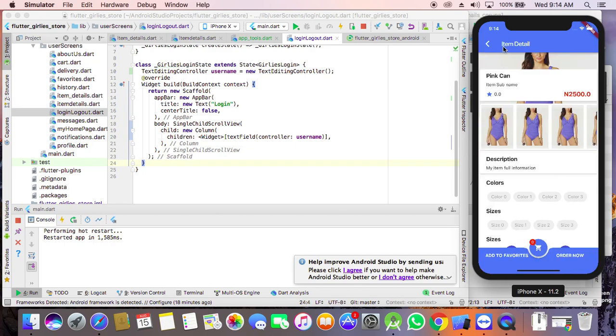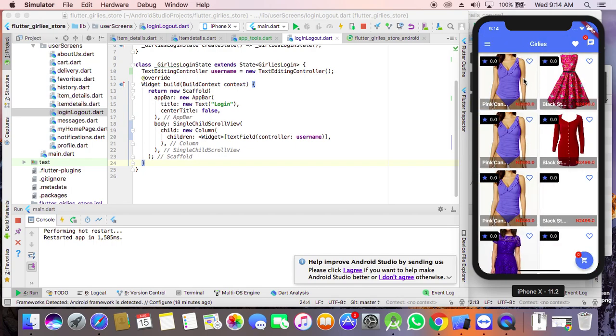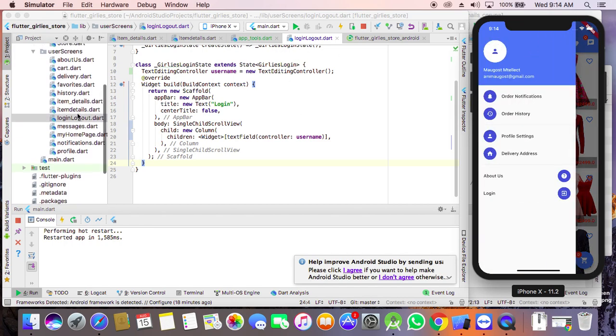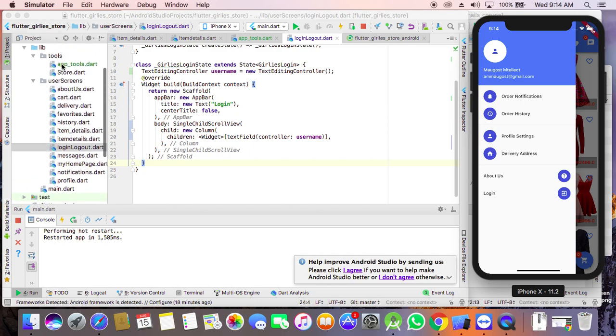It was our last UI in our previous tutorial. So in this tutorial, we are going to be building our login screen. Before we start building our login screen, there's something we are going to create.